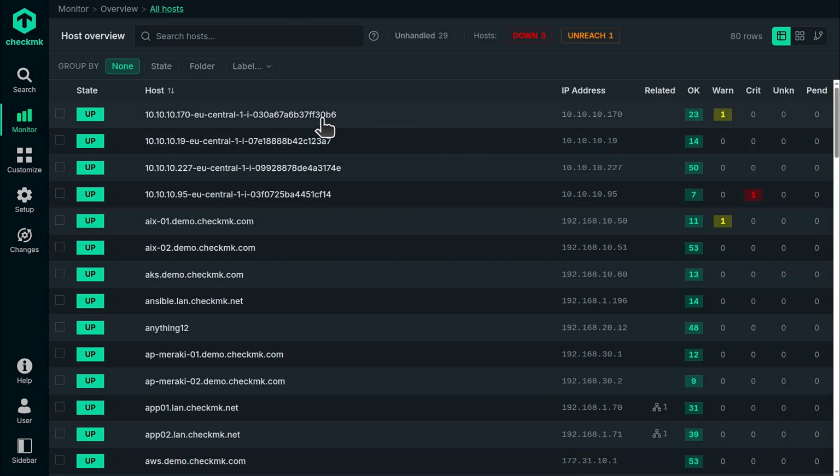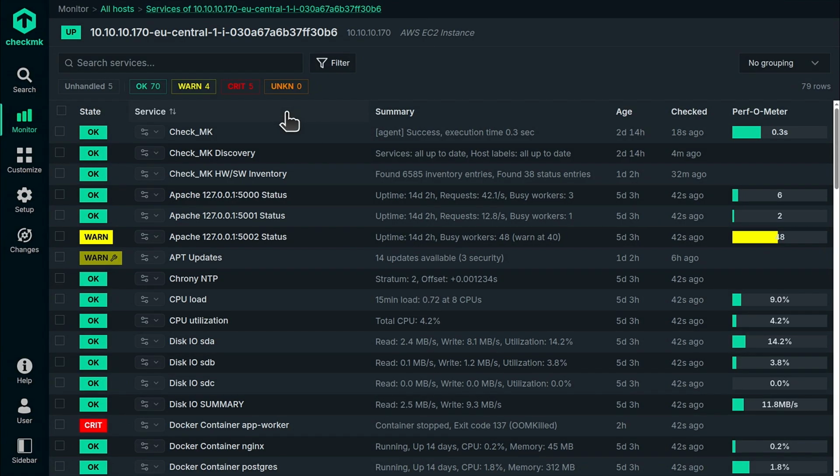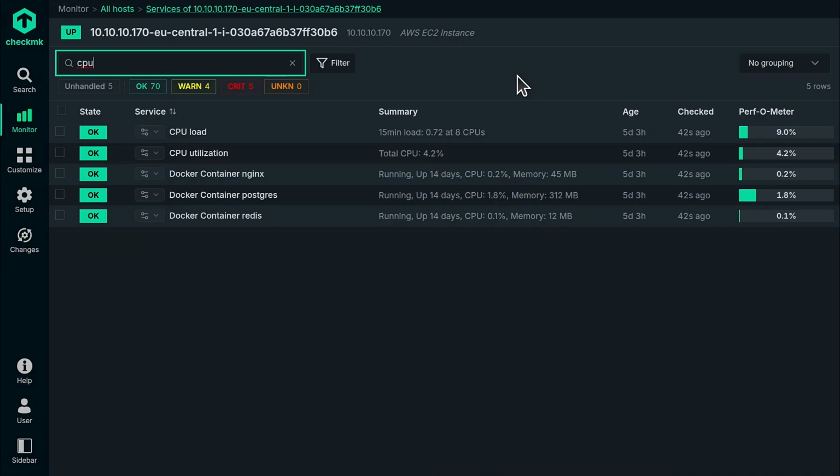The normal linking of the host doesn't go away, though. I can still follow that host to see the services of this host's overview. And here we want to apply exactly the same paradigm. Being able to show the information that you're most interested in, like searching for something like a CPU load, or filtering for warn, crit, unknown services as well.